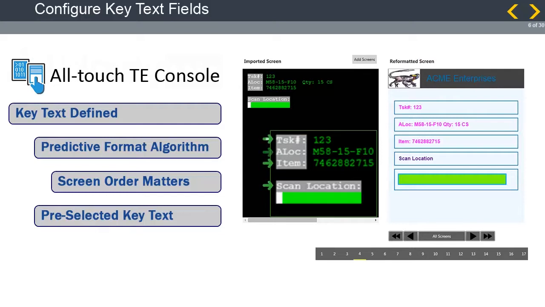When a screen is added into the All-Touch TE console, key text selections are automatically chosen for the screen using a predefined algorithm built into Velocity. In the same example, the text TSK number:, ALOC:, item:, and scan location: were all selected as key text. The cursor is also selected by default. It is possible to unselect text and the cursor, as we will learn later in the module.